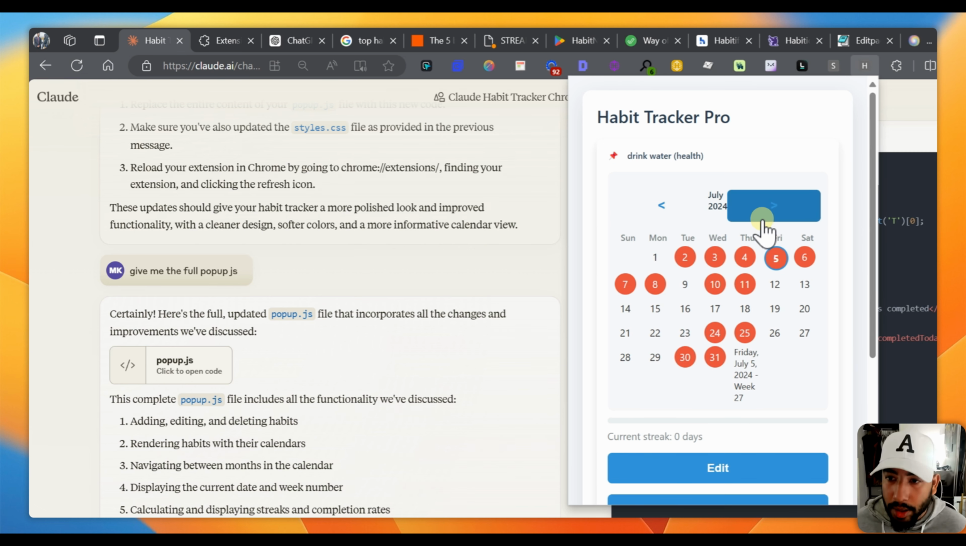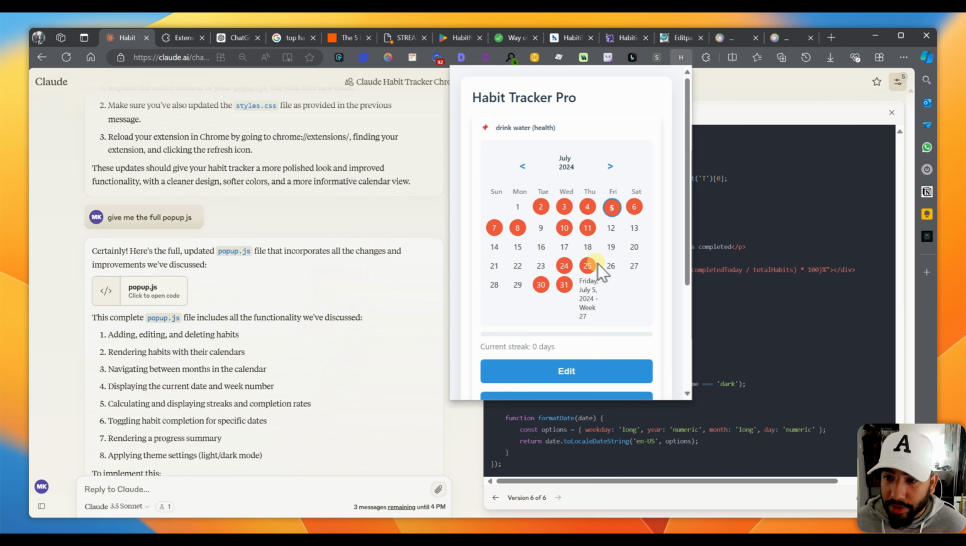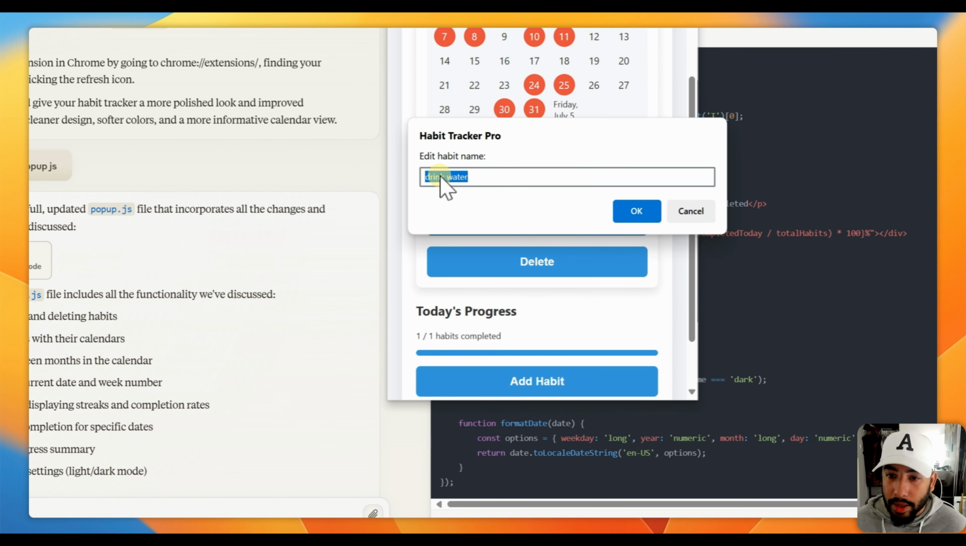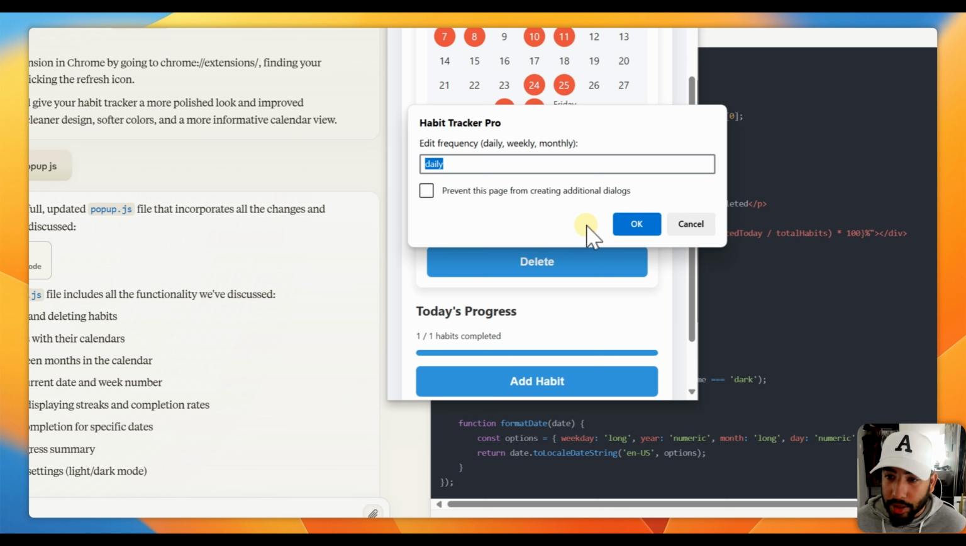You can obviously work with the design. You can make the UI a little bit better. I think it looks clean. There's some box shadows. It's July 5th and it highlights July 5th and it tells you today's day, Friday, July 5th, 2024, week 27. And you can click on that and you can see the streak go up, and you can edit this. You can edit the habit name and all that information, if it's daily, weekly.